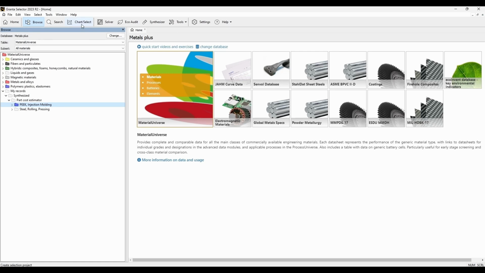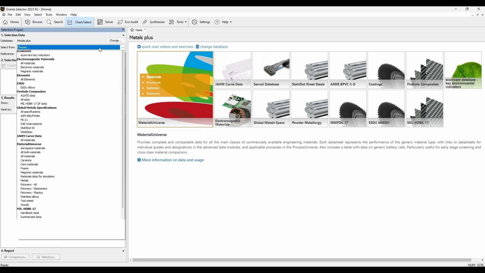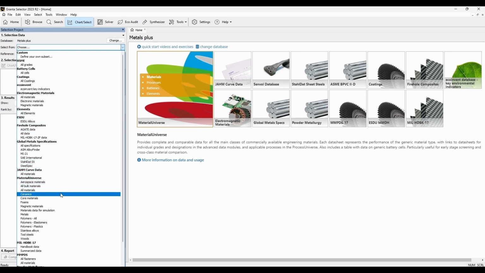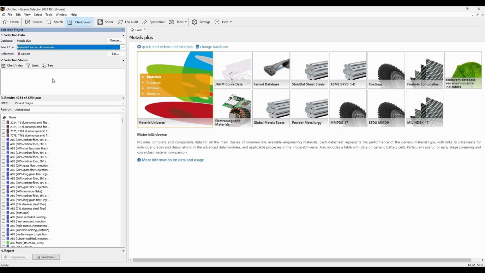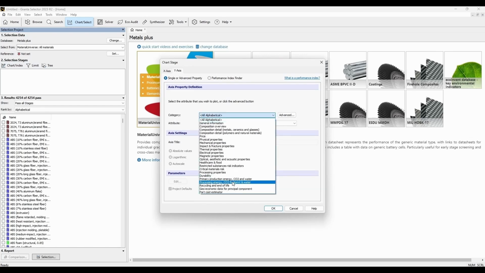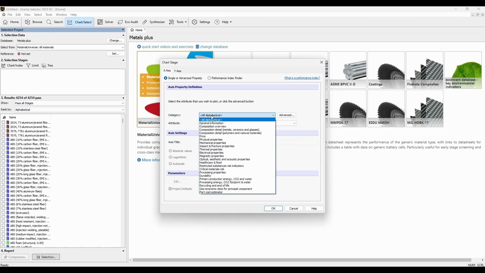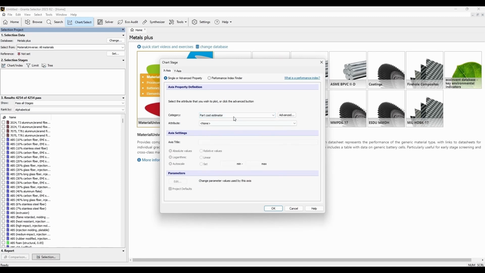Now, we are ready to evaluate the two choices using a chart. First, click on the Chart Select tab, choose All Materials in Material Universe as the subselection, and click on Chart/Index. For the y-axis, pick Part Cost Estimator as the property, and Part Cost as the attribute. Then, for the x-axis, using the same category, pick Batch Size and create the chart.